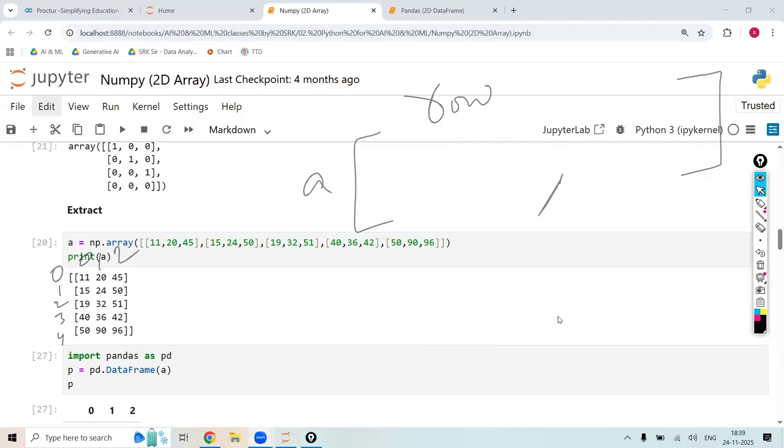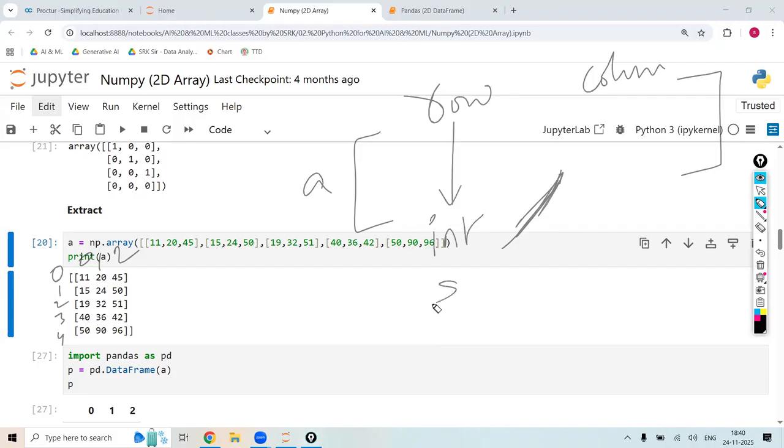Okay. Now, here before the comma, row; after the comma, column. Inside the row, you can use int, slicing, or list. 3 options are there. Inside the column, you can also use int, slicing, or list. 3 options are there. Is the point clear? First, everyone write this one.